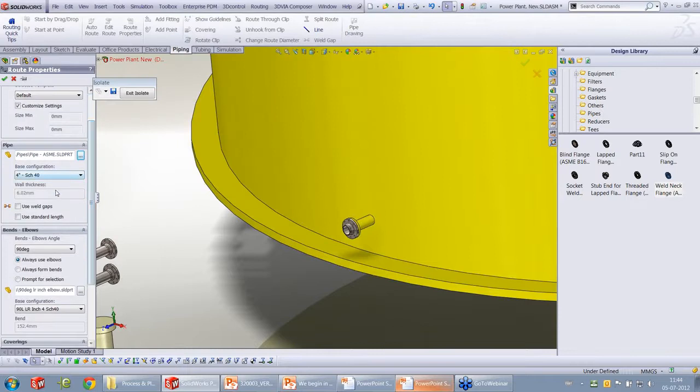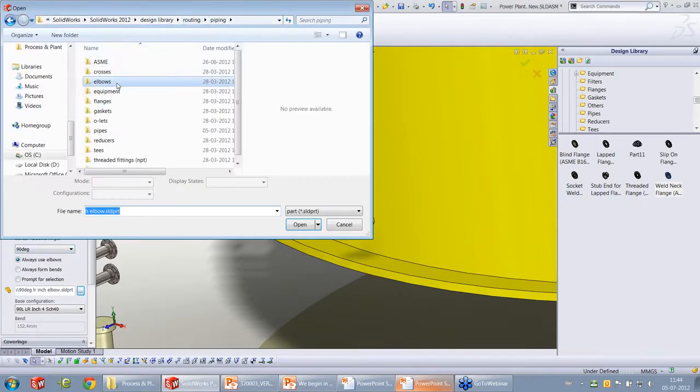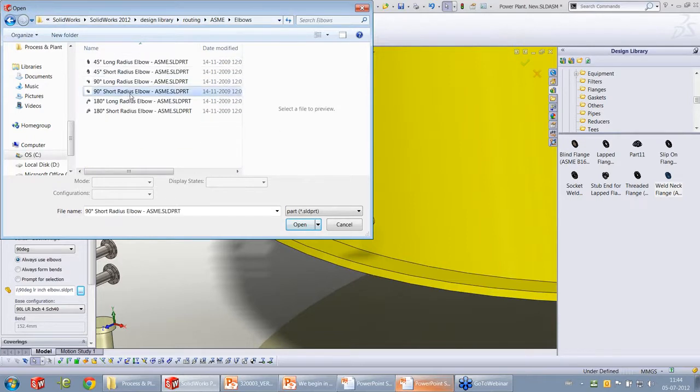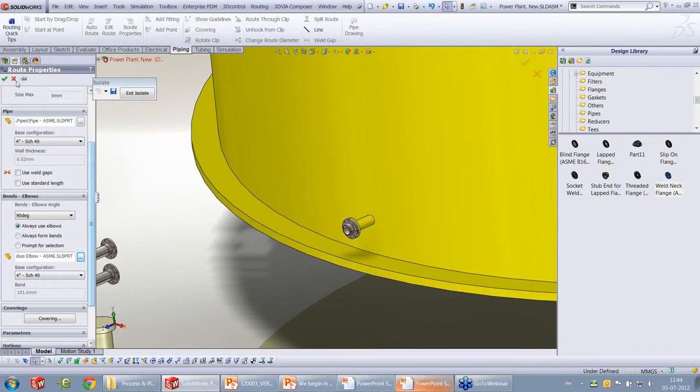Again, we are going to use the same 4-inch. And for the elbow, let's pick 90-degree short radius elbow. This time I'm not going to use the standard length. Let's go ahead and say OK. Turn off the routing points.